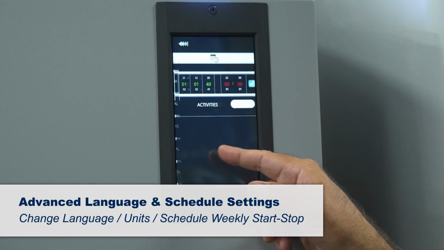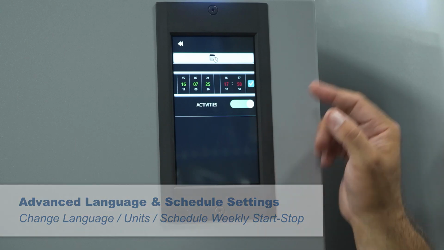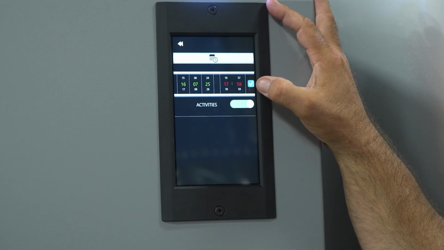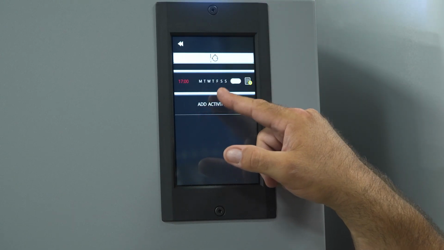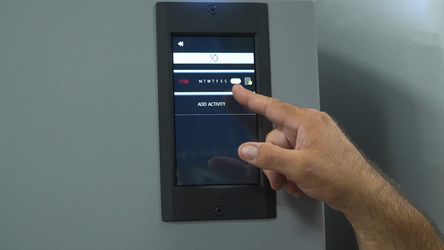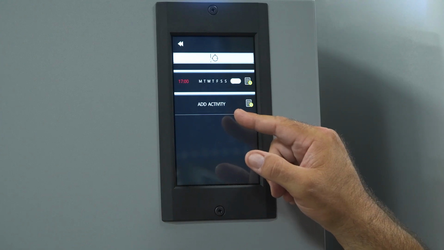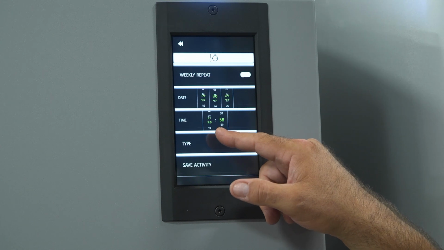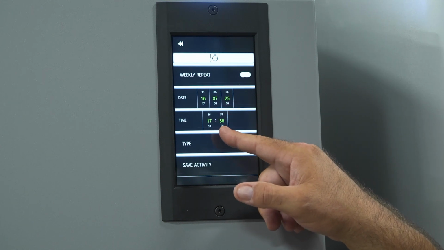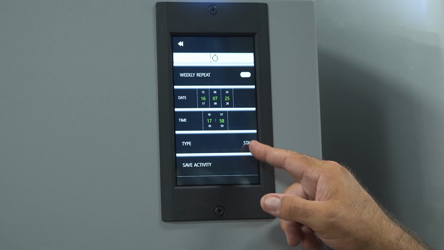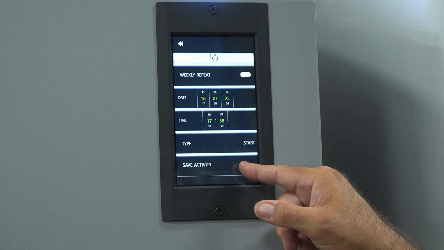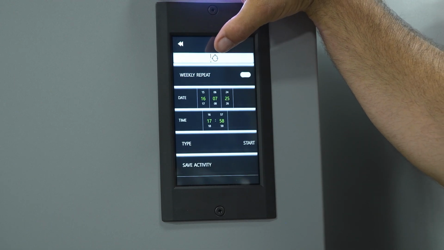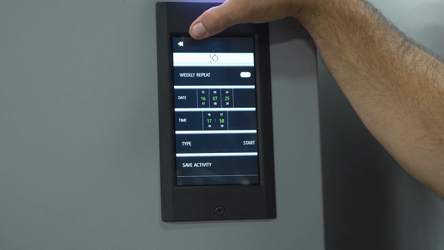Under time and date, you also have activities, which is essentially a 7-day timer. If you turn on activities, you can set start and stop times for every day of the week. So if you wanted to start your dryer at 8 in the morning and stop it at 5 at night, you can add an activity, select your date, select the time you want the activity to take place, and you can select whether it's either a start or stop, and then save your activity. You can also do a weekly repeat, so it does it every week.